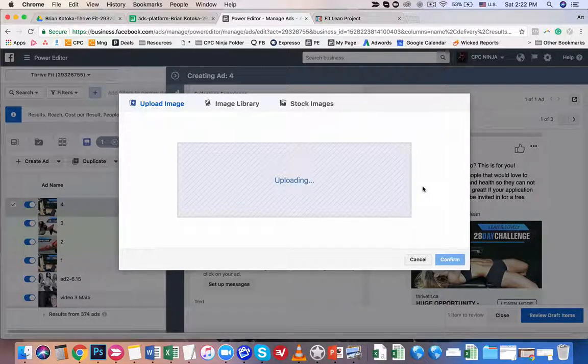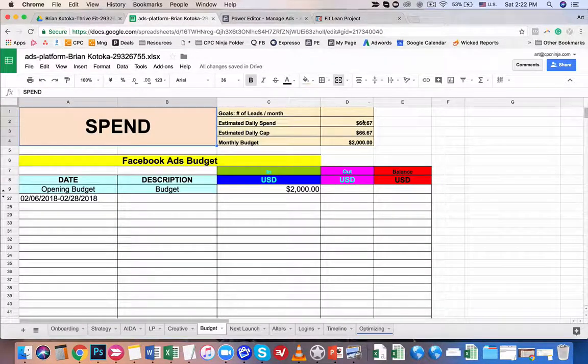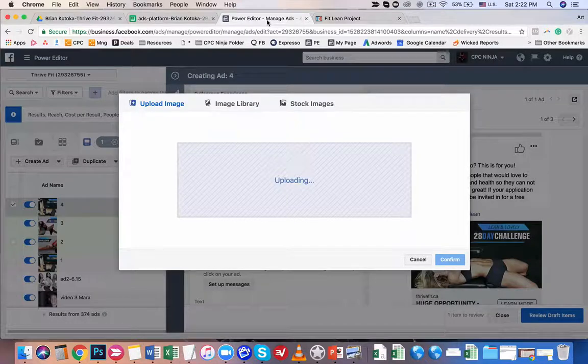Okay, so we're good to go with the ads and the ad set. But remember, he's got a really good budget, 66 a day. So we can create 5, 5, 5, 5, 5, and it'll work perfectly.